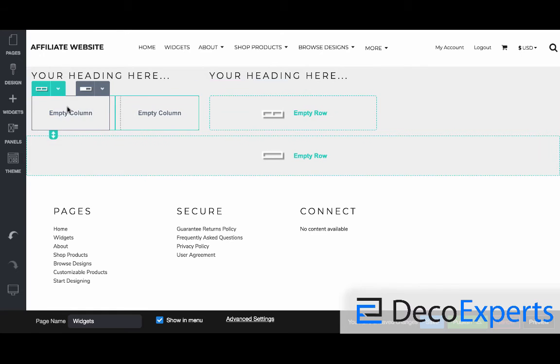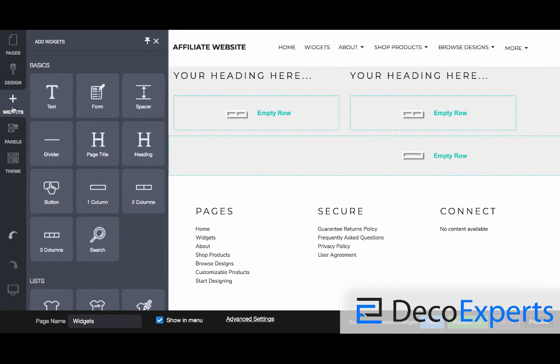Again, widgets are going to display all of the content on your site, but it's very important that you understand how columns and rows work.